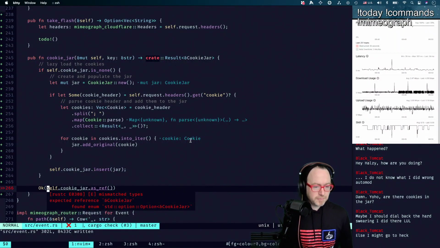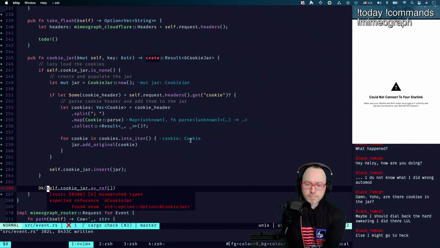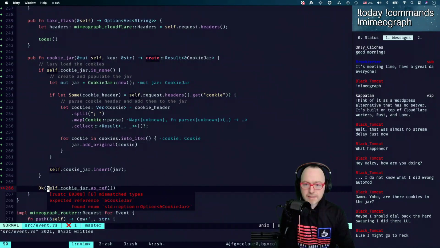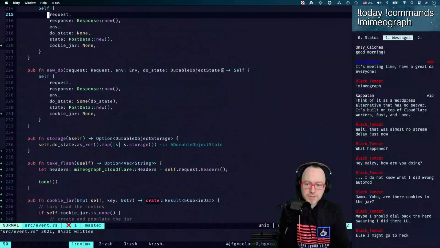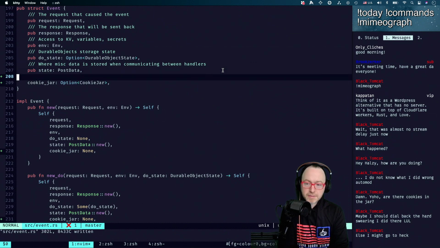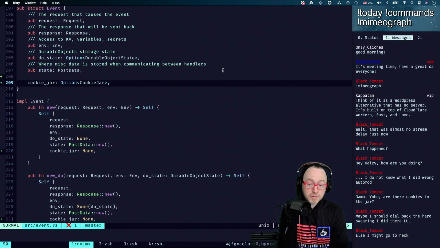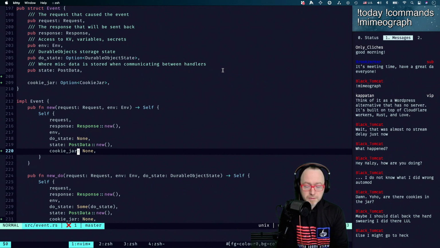What's another way to do that? It feels like the option's kind of getting in the way. I don't want the option doing that. It's more that I'm trying to lazy load this. And I'm using option to hold that value. And later I want to return a reference to that cookie jar. I guess we could do this a different way. Always create one.